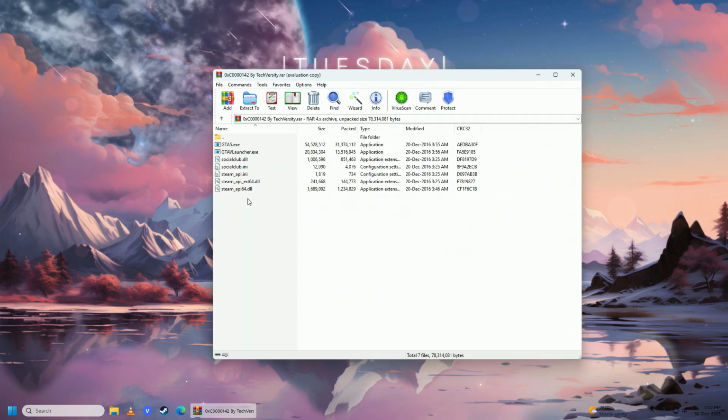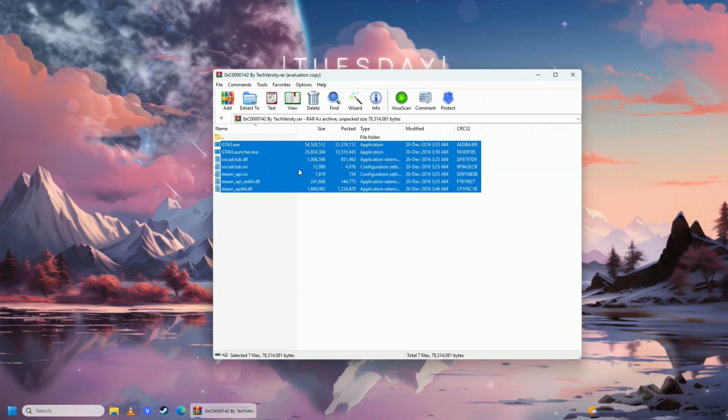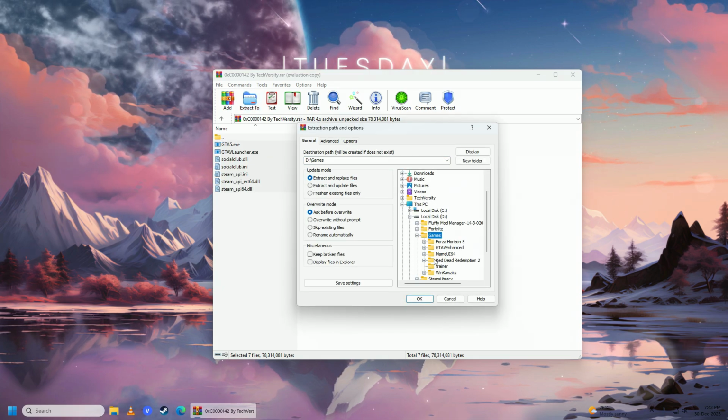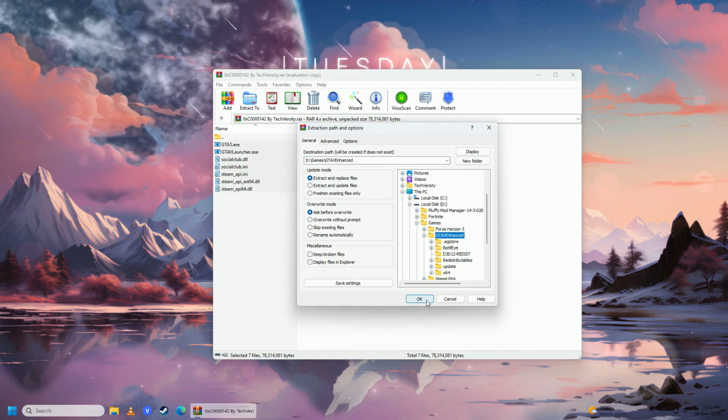And here what you're going to do is you're going to extract all of these files into your GTA directory. So click on extract to, go into your GTA directory now. Here it is, click OK then.